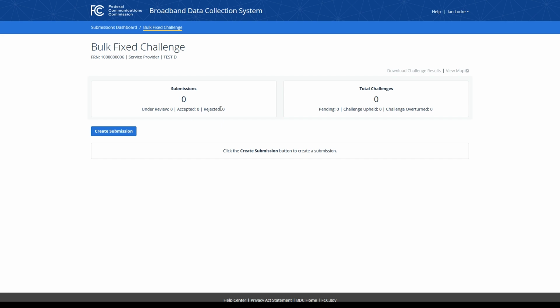It is important to remember that the counts shown in the submissions card represent the total number of certified bulk fixed challenge submissions filed for your FRN. The total challenges card displays the count of accepted individual challenges contained within all of your submissions. For example, if I upload and certify a CSV with 50 fixed challenge records, the system considers that as one submission containing 50 total challenges.